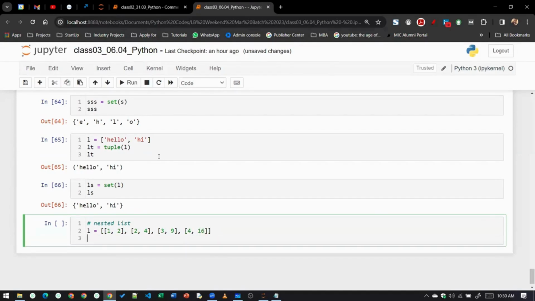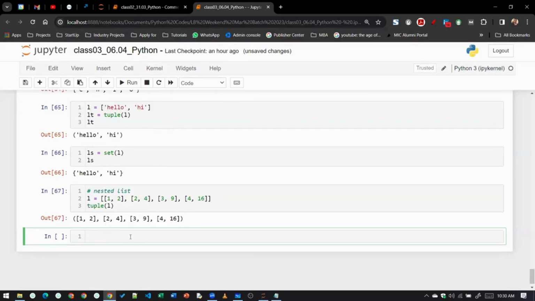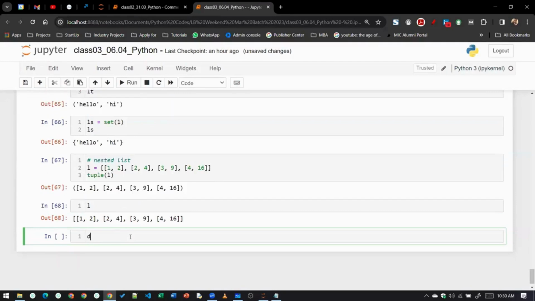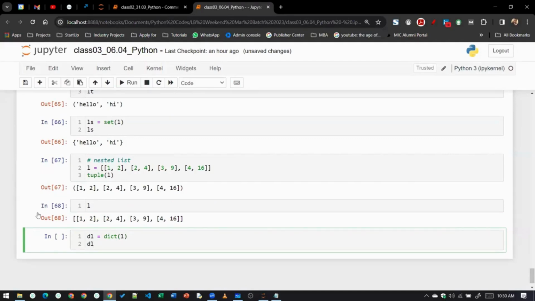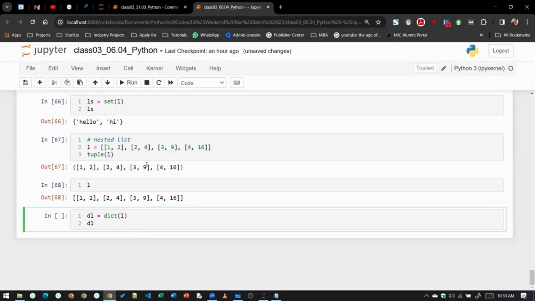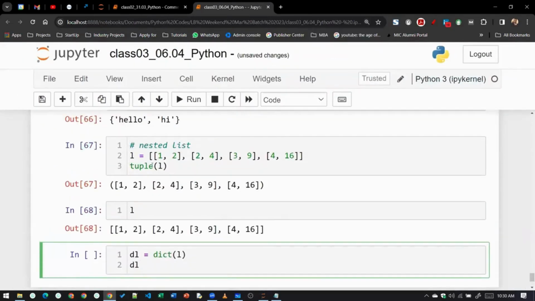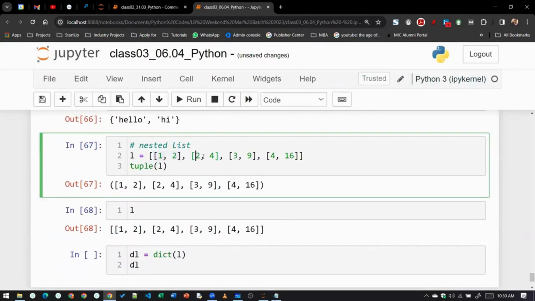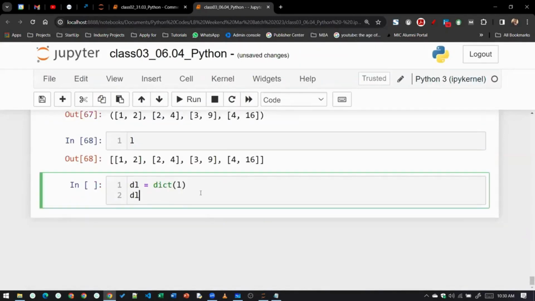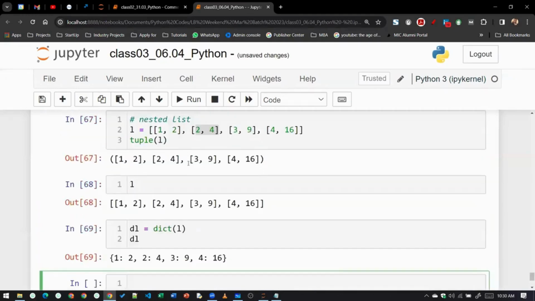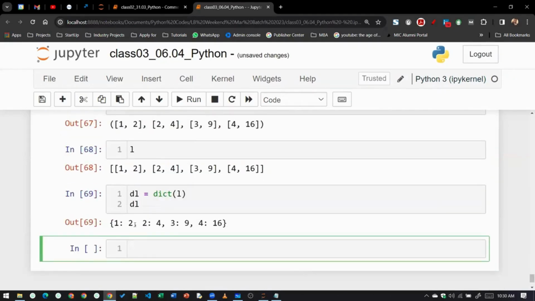So what I can do, if I convert this into a tuple, that will be a tuple simply, right? But if I convert this into a dictionary, L is there, I will write DL is equal to dict of L. So what will happen now? Since the data present in this list is paired, here you can see this data is paired. 1, 2, two things are there. 2, 4, two things are there. Since the data is paired, that is why we can convert it into a dictionary. So automatically Python will typecast like this. Whatever pairs are present, they will be taken as one key value pair. Got this, class, everyone?